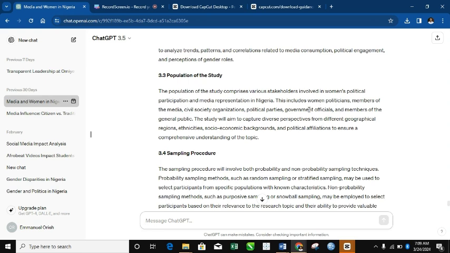This includes women, politicians, members of the media. You can see that ChatGPT is not really going deep, and cannot really give you exactly what you want.